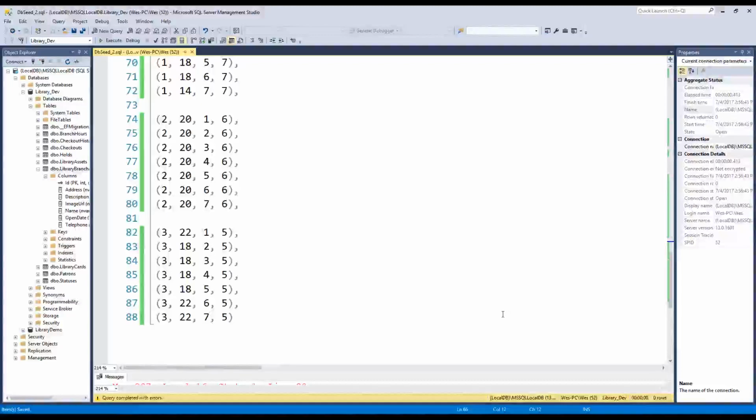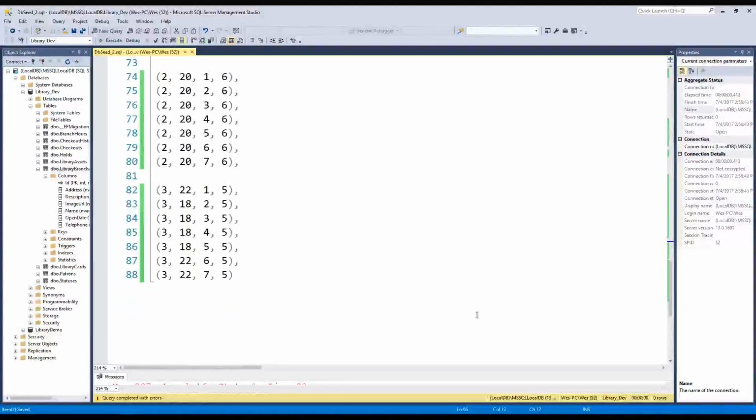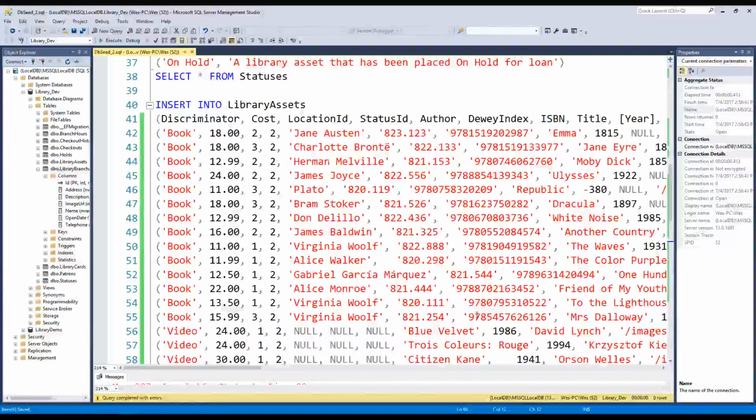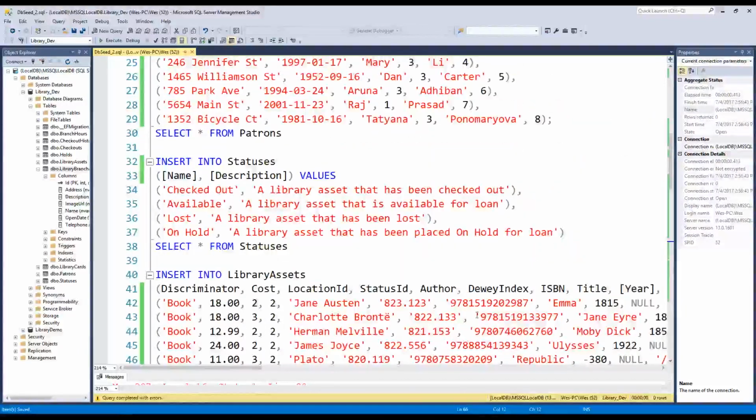All right, so as I said, you can see the link below in the description if you want this exact data set. Otherwise, feel free to insert your own data to work with.